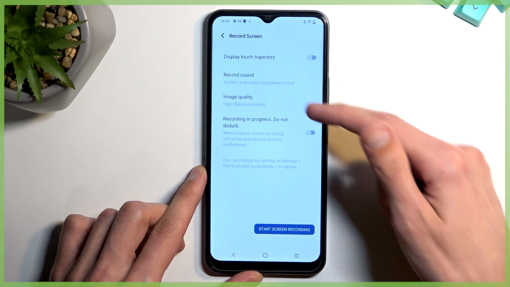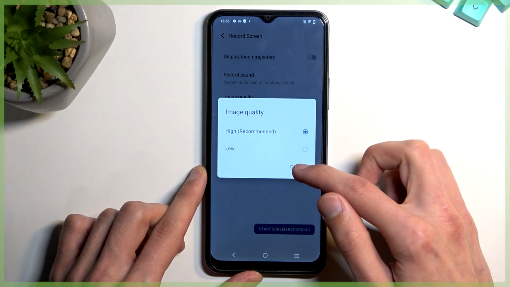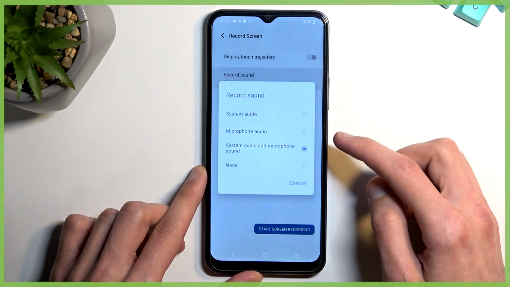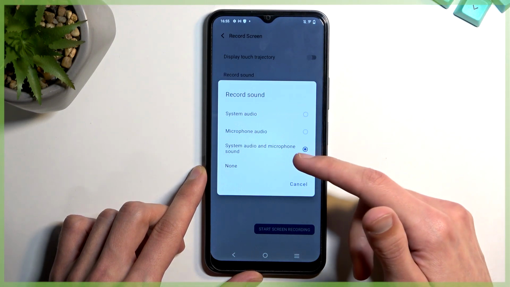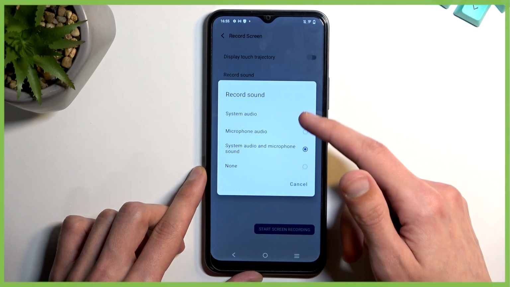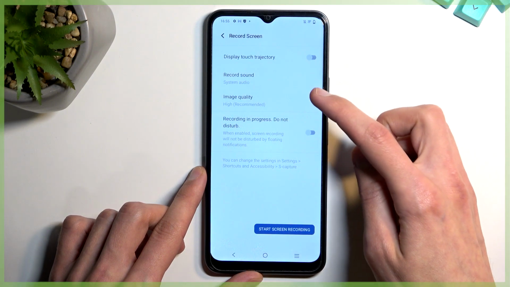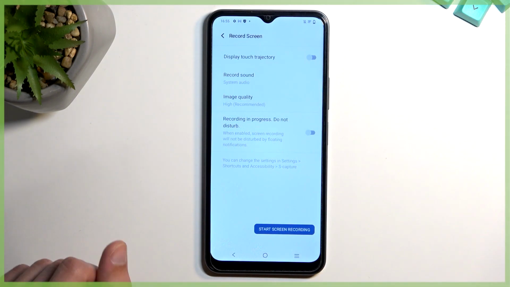Now we have image quality. It is set to high, which is recommended, and I do agree with that one. Record sound. Here you can change what kind of sound you will be recording. So we have system audio and microphone, microphone only or system only. Or obviously you can select that you won't be recording any kind of audio.